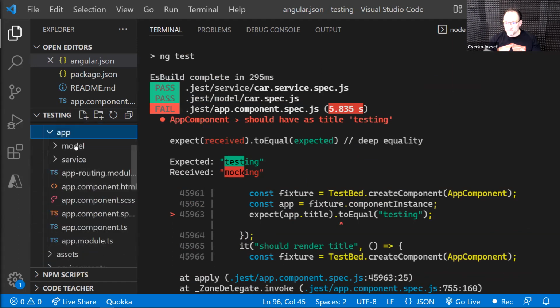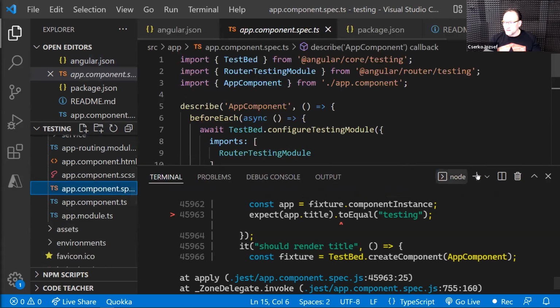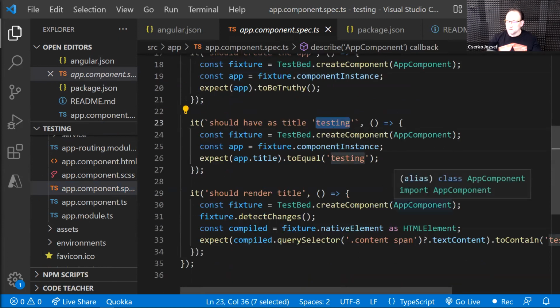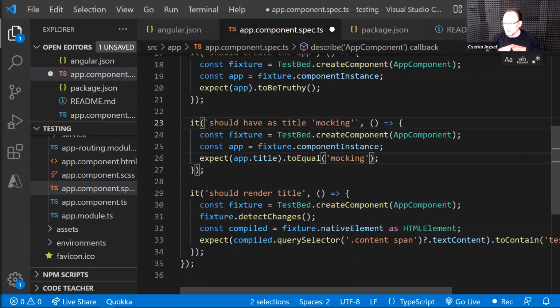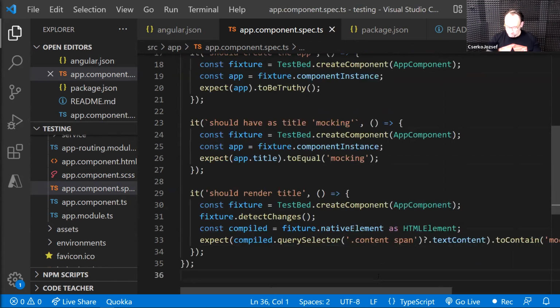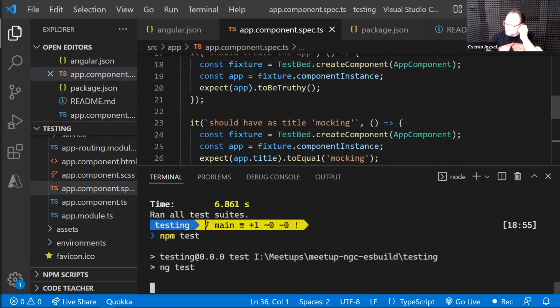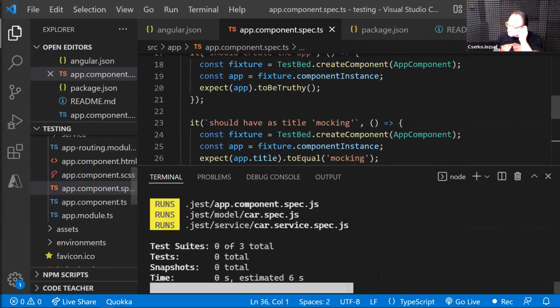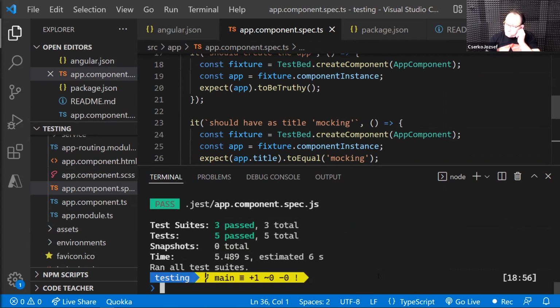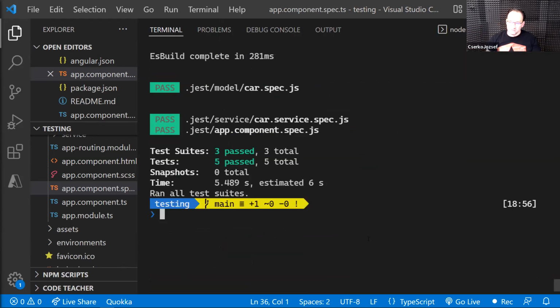In src app component spec, I change testing to mocking. Yes, and contain mocking. Yes, and test again. Yeah, that's it.